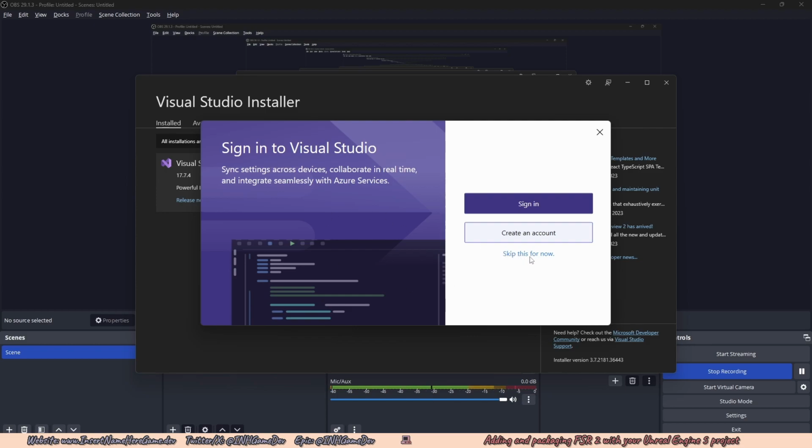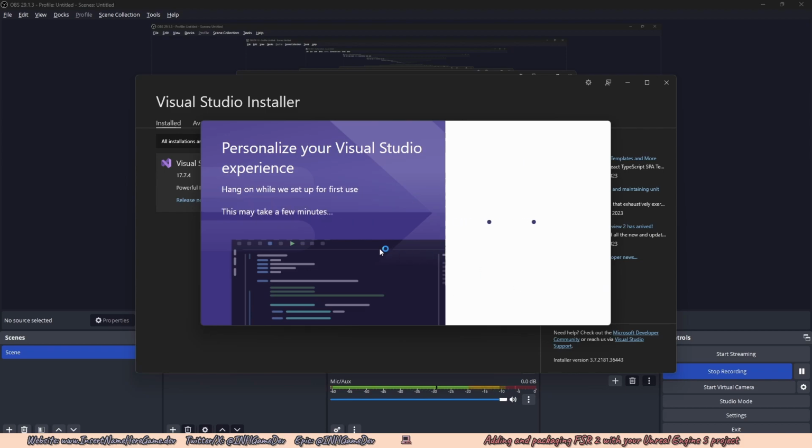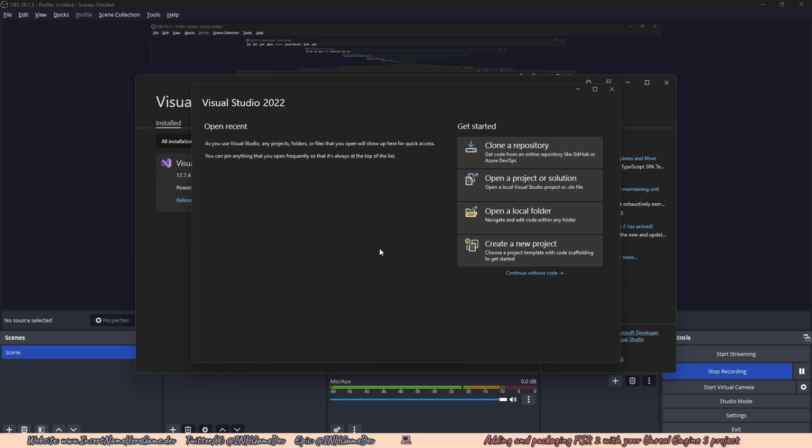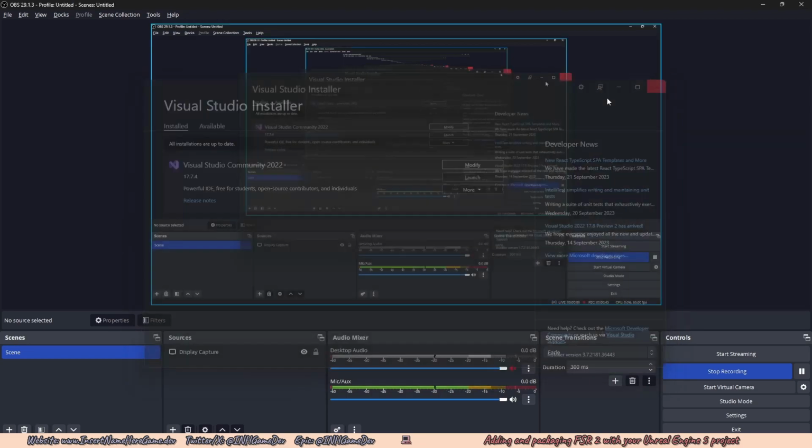So you just want to click skip this for now, and change the theme to whatever you want. I'm going to use dark, and I'm going to start Visual Studio, and this might take a few minutes. Okay, and here's Visual Studio ready to go. We can just go ahead and exit that. We can also exit the installer because we're fully done with that.